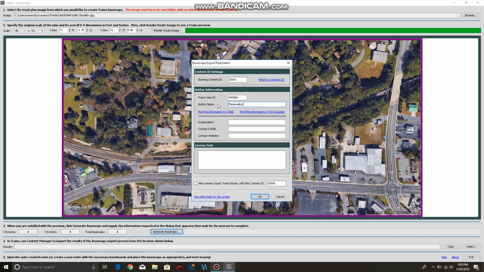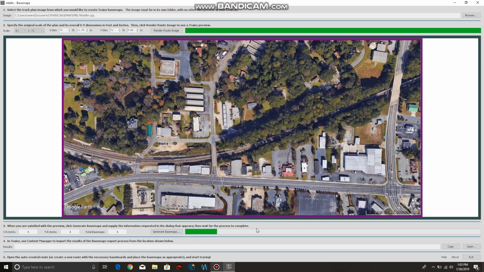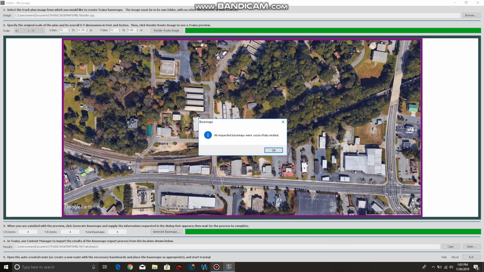Yes, make sure you fill in your Trainz user ID for Basemap, because you will need it since you created the asset. So make sure you fill in your author name and your Trainz user ID, and everything else leave the same as I mentioned earlier, and click OK. And then it will begin to make the base map for your game. All requested base maps were successfully created.